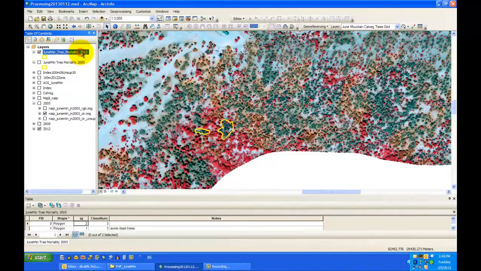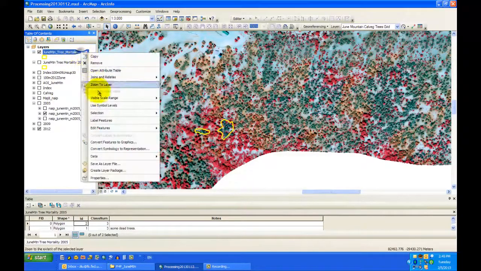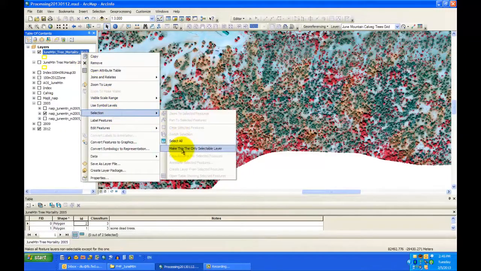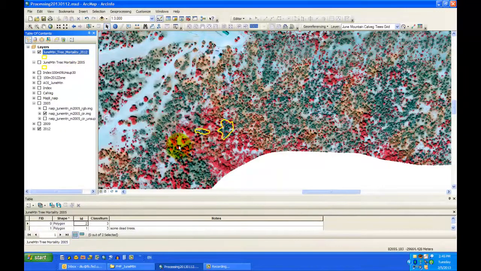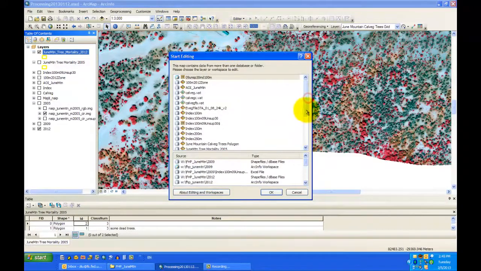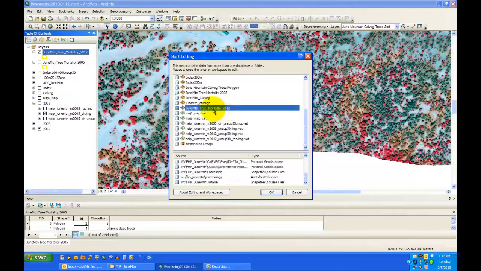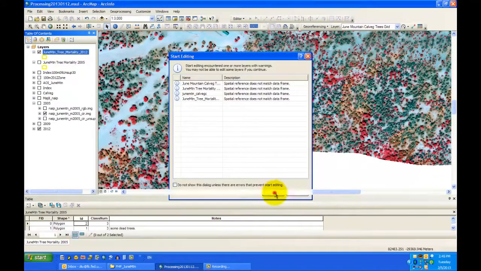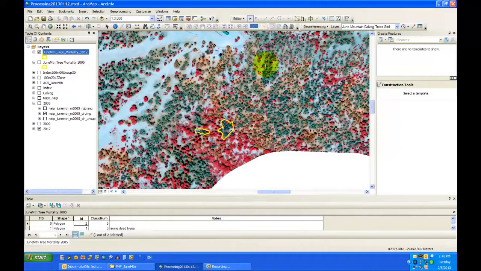Let me go here, and let's do this. I'll start editing. Make sure this is selected. Right click and make sure this is my only selectable layer. Go to edit, start editing, and make sure my target layer is selected properly, to the Mortality 2012. Yes, good. Hit OK. Continue. Now, when you first open this, you may see, wait a minute, there's nothing to work with. That's okay, don't worry about it. We need to create a template for it.